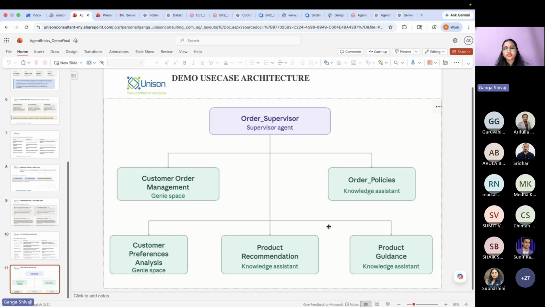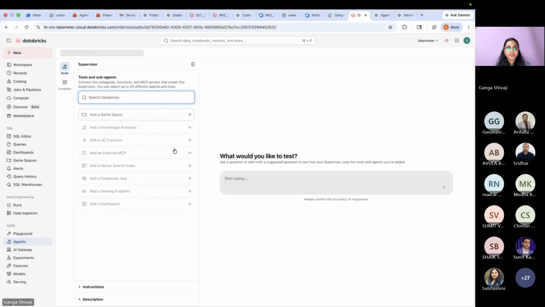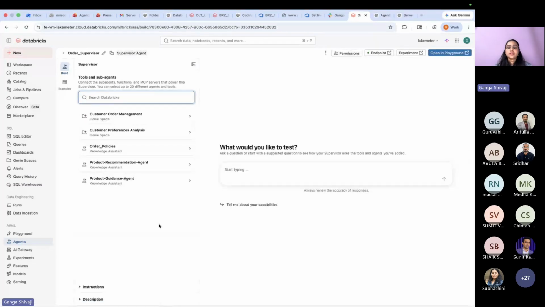This is the architecture for today's demo. I will go back to the UI. This is the supervisor agent I told you about. As I said, we will be able to plug in multiple agents. As of now, the 5 agents I just mentioned are plugged in here, and you can select up to 20 different agents as of now.